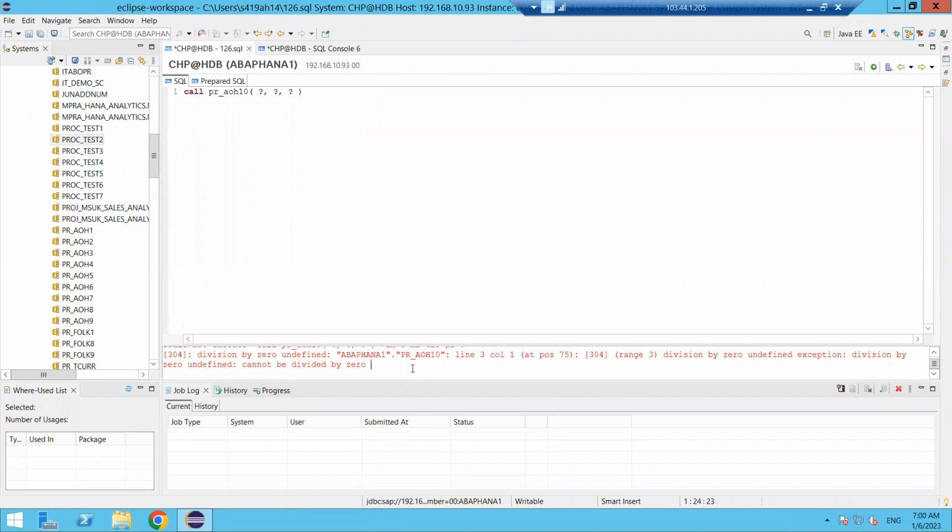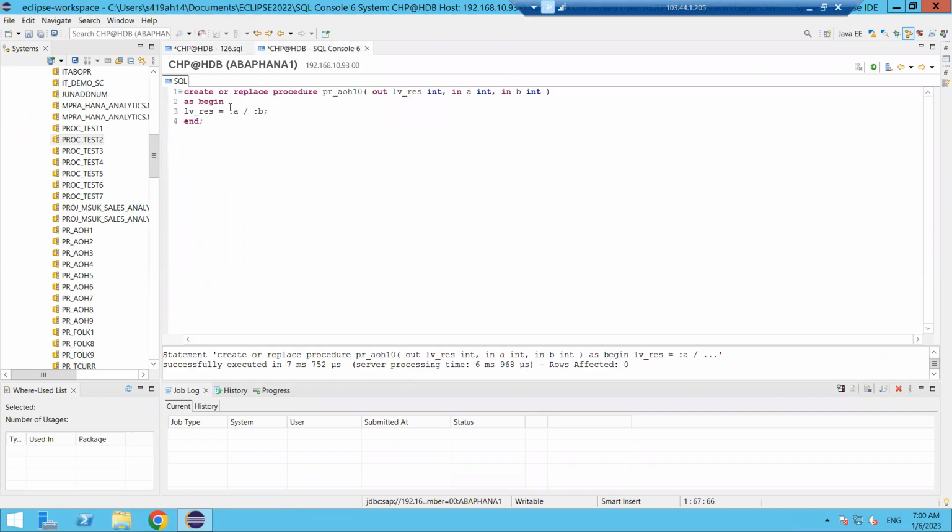Here it is showing an error, so we need to capture this error. I don't want to show any error message. So to handle the exceptions, we need to declare one more thing here.